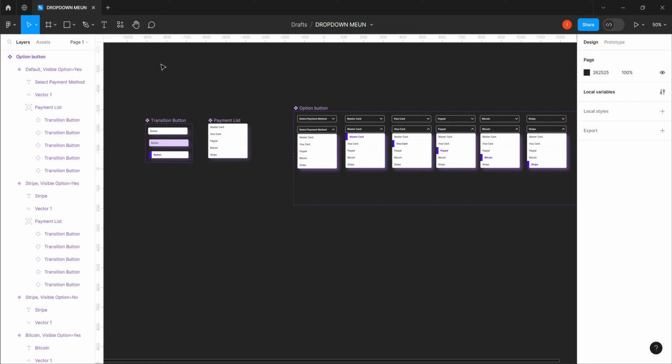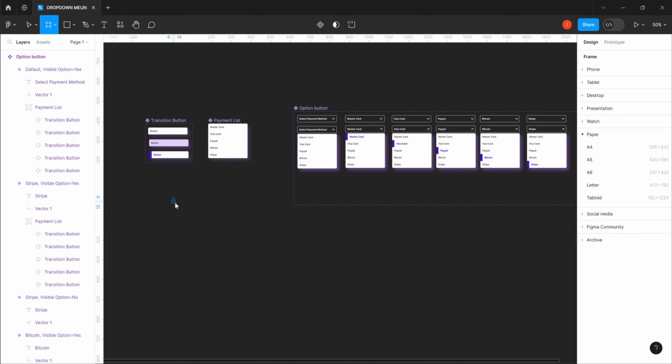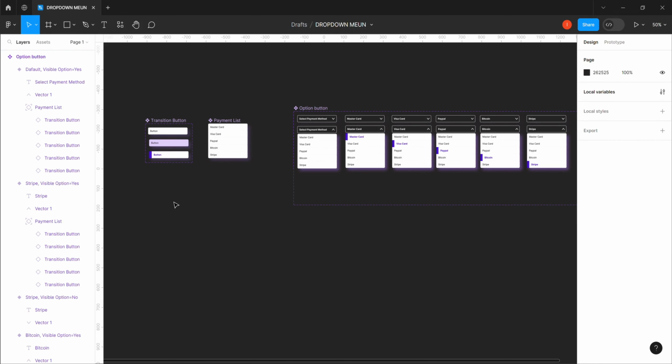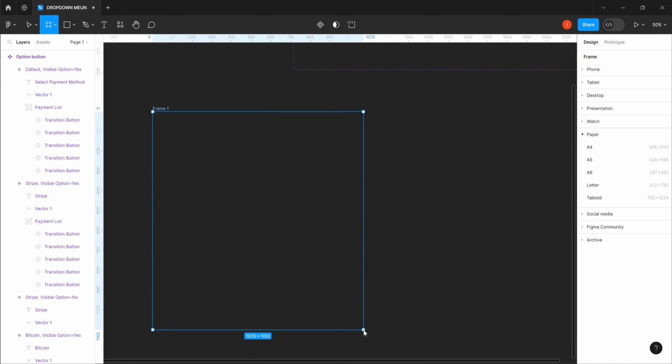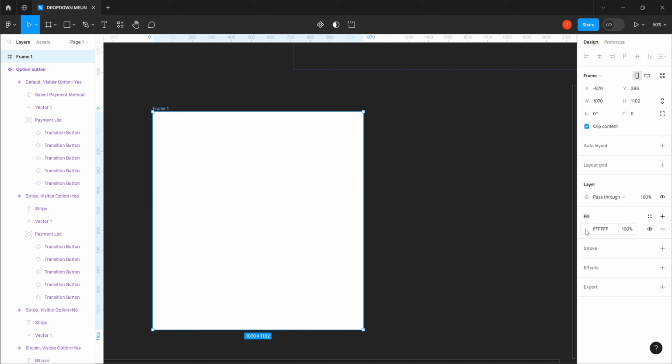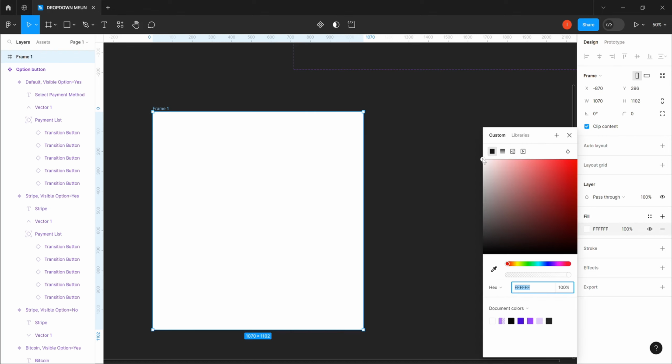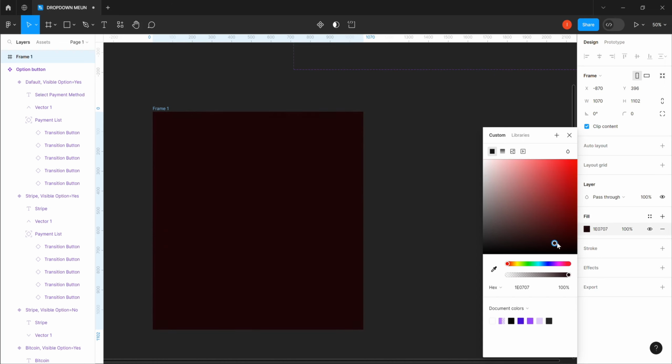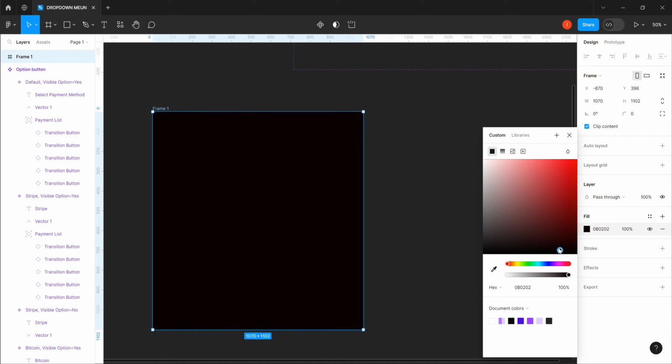All right, so to do that, we'll come to where we have our frame. Let's turn this to a darker shade. All right, then let's rename this to testing ground.